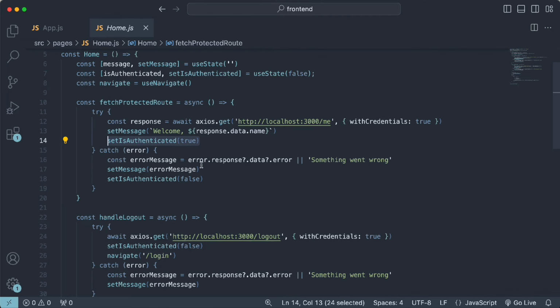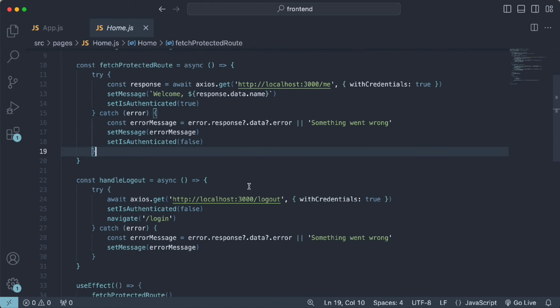On the catch block, we're just checking if there's an error on the response. If not, we're returning something went wrong, setting the error on the message state to show in the paragraph, and setting the isAuthenticated to false just to make sure the user is not logged. Of course, in a real application, you might want to consider saving the authentication status as a global state, maybe using the React Context API or something like Redux or Zustand, for example, but this is just for learning purposes.